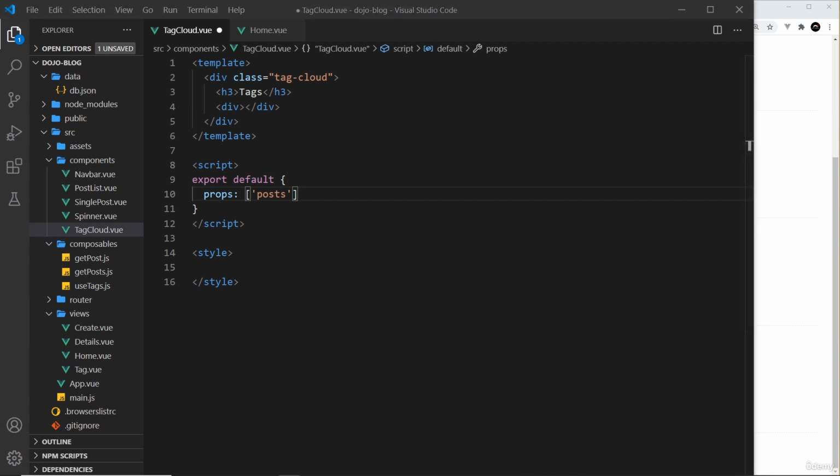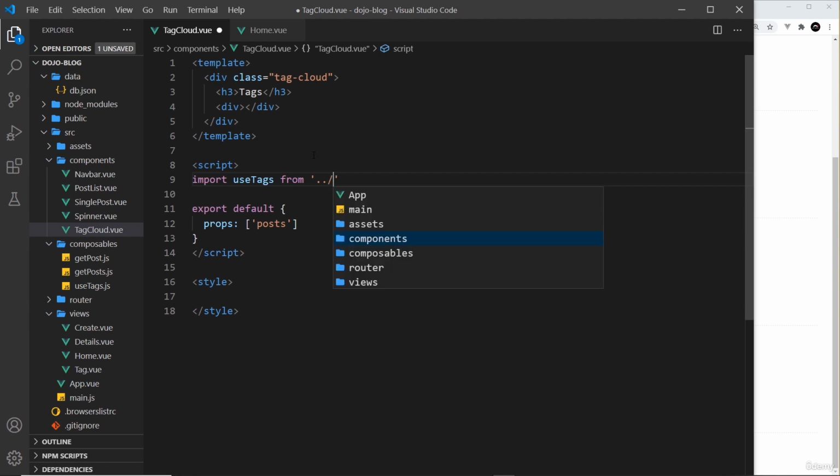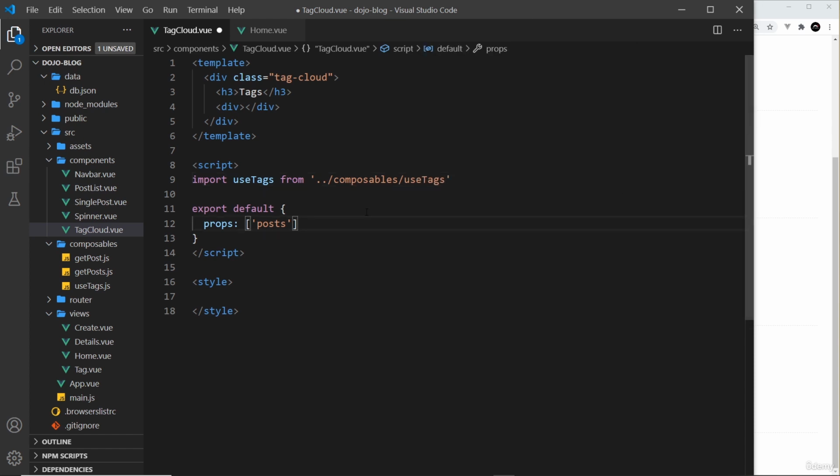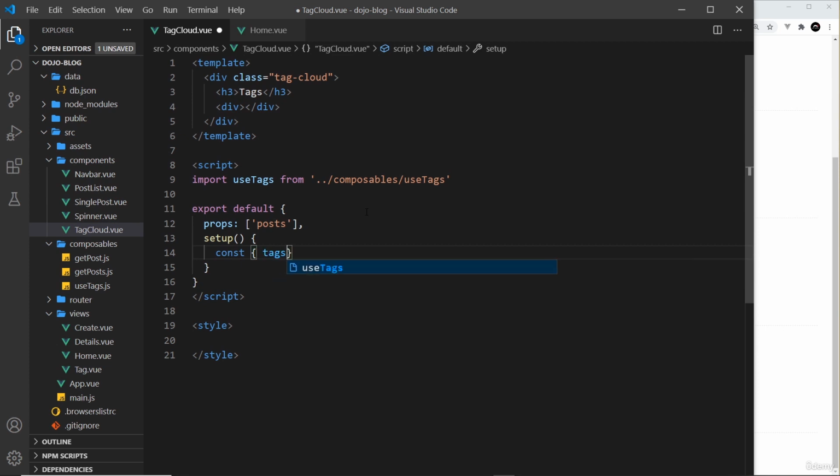Let me come over here, and I want to now import that useTags composable. So I'll do that inside the script at the top over here. I'm going to say import, and it's called useTags from, and we want to come up a level outside of the components folder, then into composables, and then we want useTags. Okay, so we have that, and now we can use it inside the setup function over here. So I'm going to say const, and then I want to get the tags from this, so I'll destructure those, is equal to useTags.